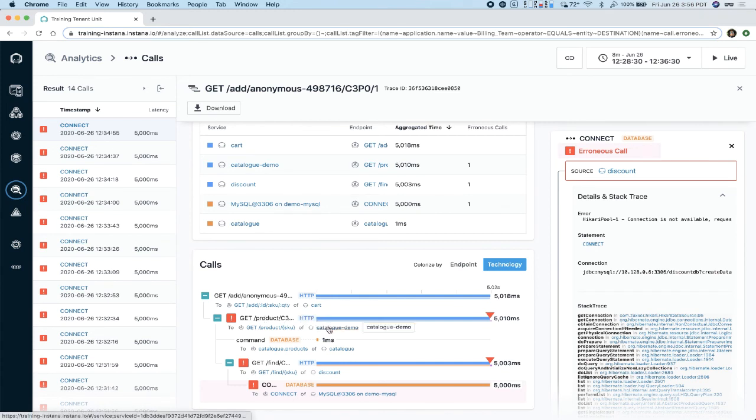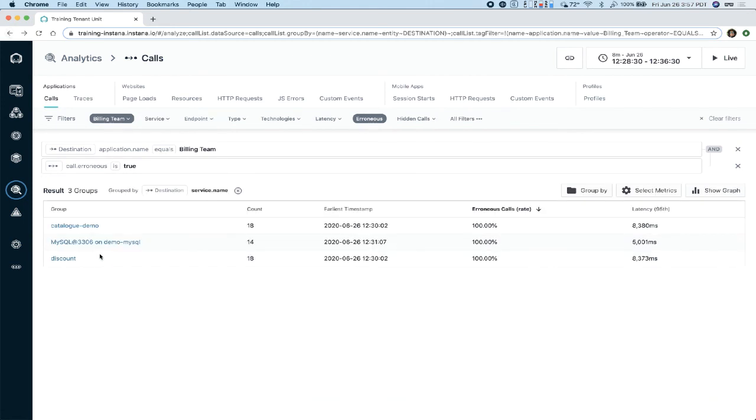So we've got 3 services that errored here in this trace: catalog demo, discount, and MySQL, and it's all because of the connection pool problem in the MySQL database. That meshes up perfectly with what we see here with these 3 services, but again, the root cause would be the connection pool problem in the MySQL database.